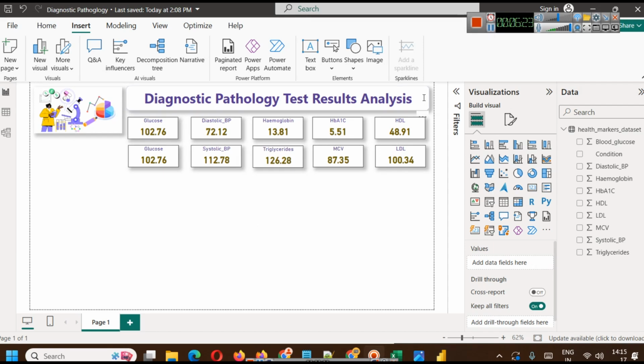So from top we have glucose, diastolic BP, hemoglobin, HbA1c, HDL, LDL, MCV, and triglycerides, and we have systolic BP. So diastolic BP and systolic BP average are given here. It seems to be little bit on the lower side because average range or ideal range is 80-120. That's what we know. And here, because we have to make it even, 5 on top, 5 on bottom, we can also give number of records. Okay, and we can also bring something like minimum, maximum.